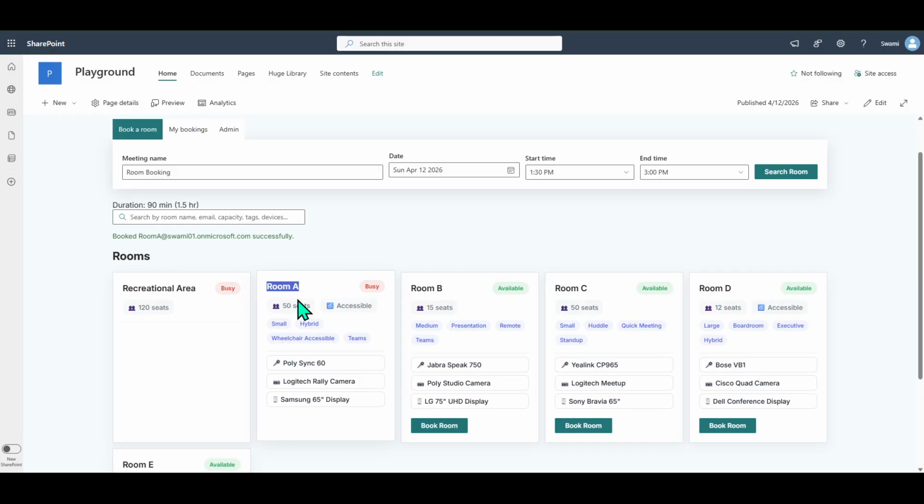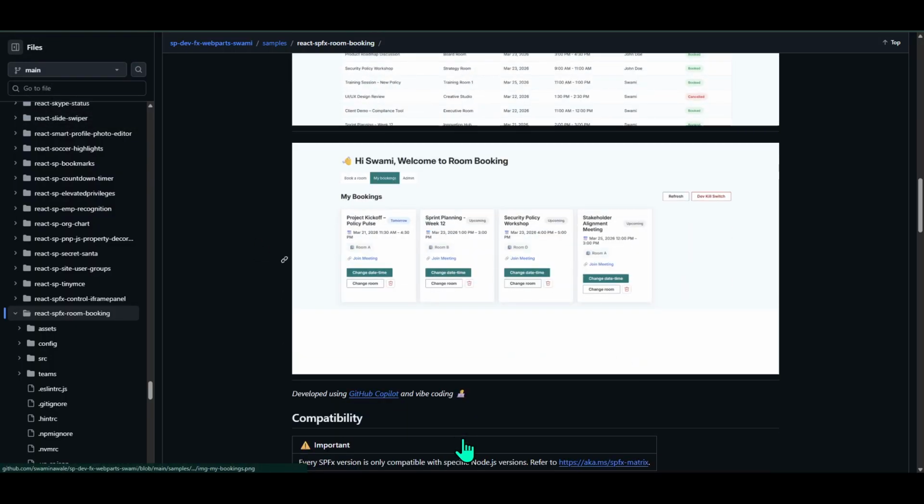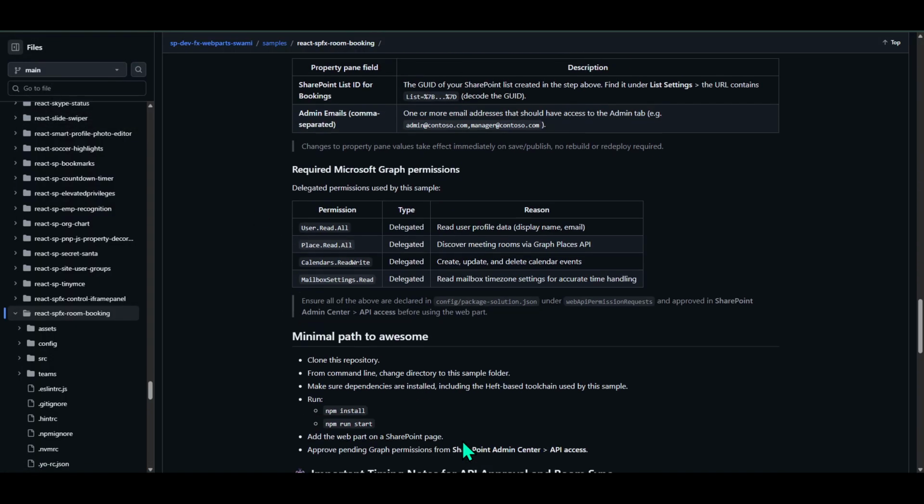In that time, other users can also book this meeting. This is a very rare chance, but yes, this limitation I have already documented here. So let me show you.